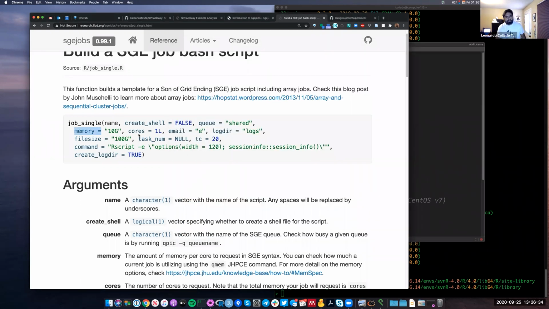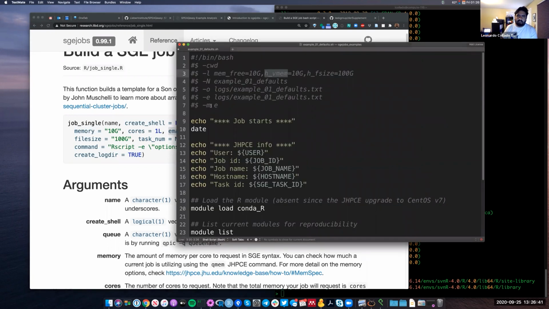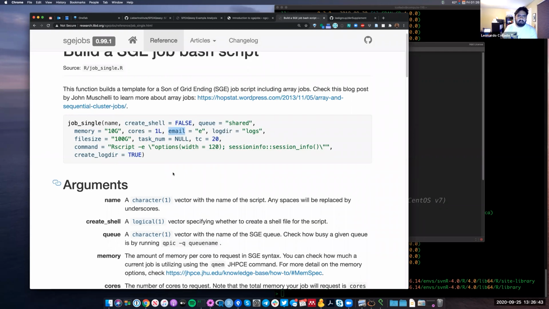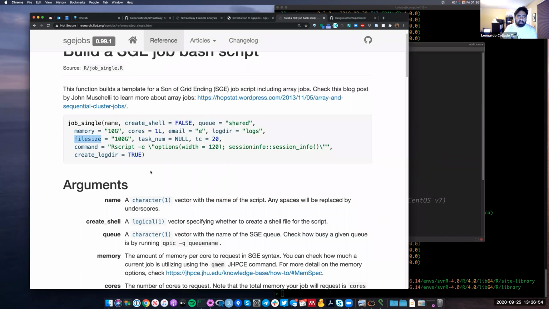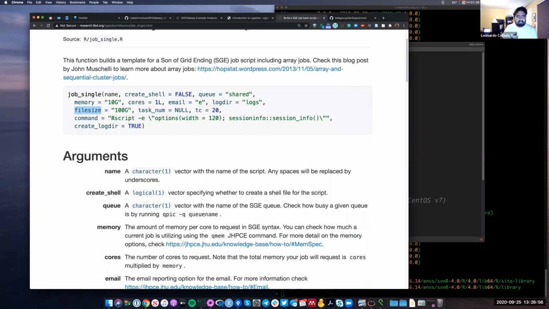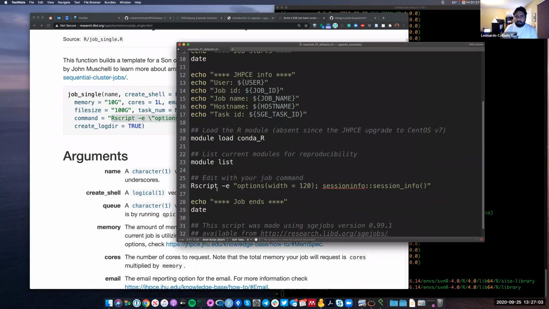The number of cores that you're going to run if you're going to use something in parallel. What are the email options? That's easier to remember than -m, for example. What is the maximum file size? So that is like h_fsize. There's an example command here. So, I mean, you could even, from R, specify the contents of line 26.